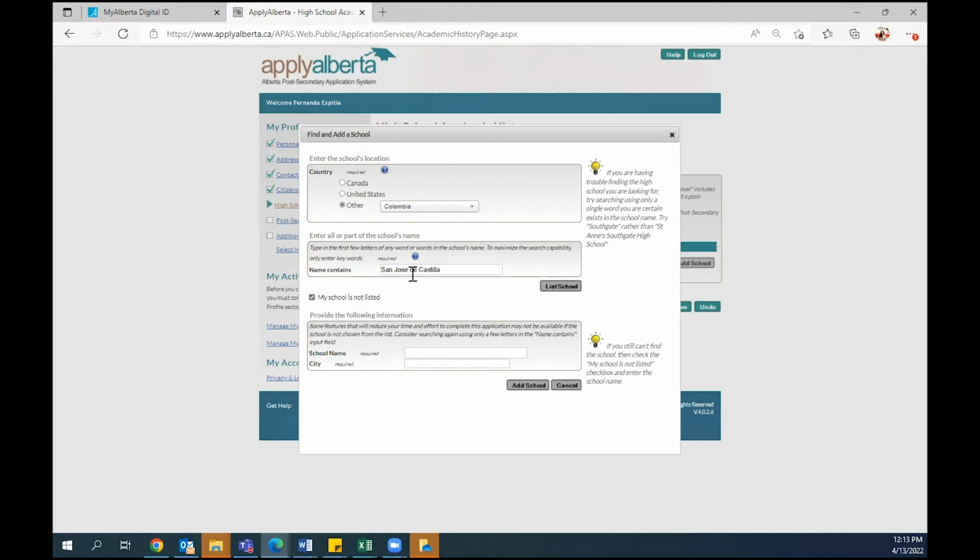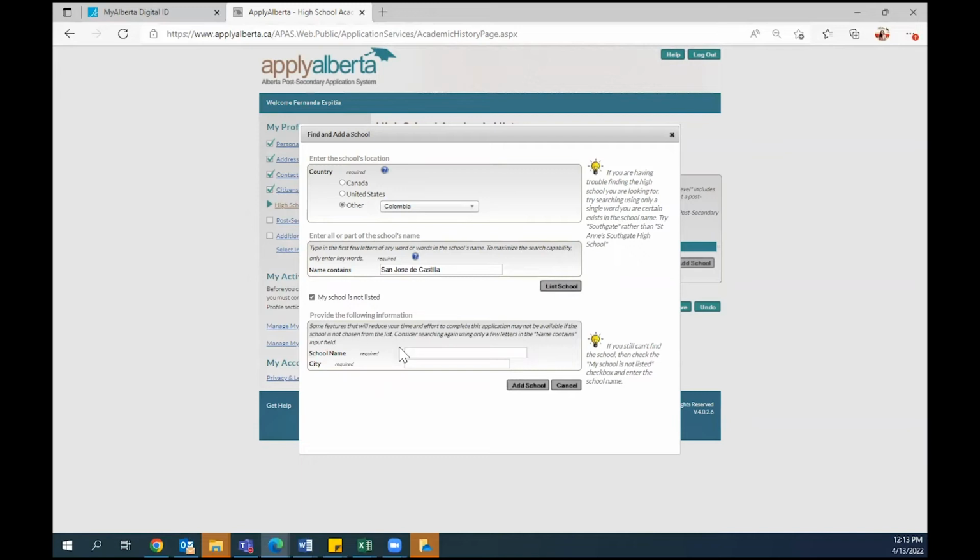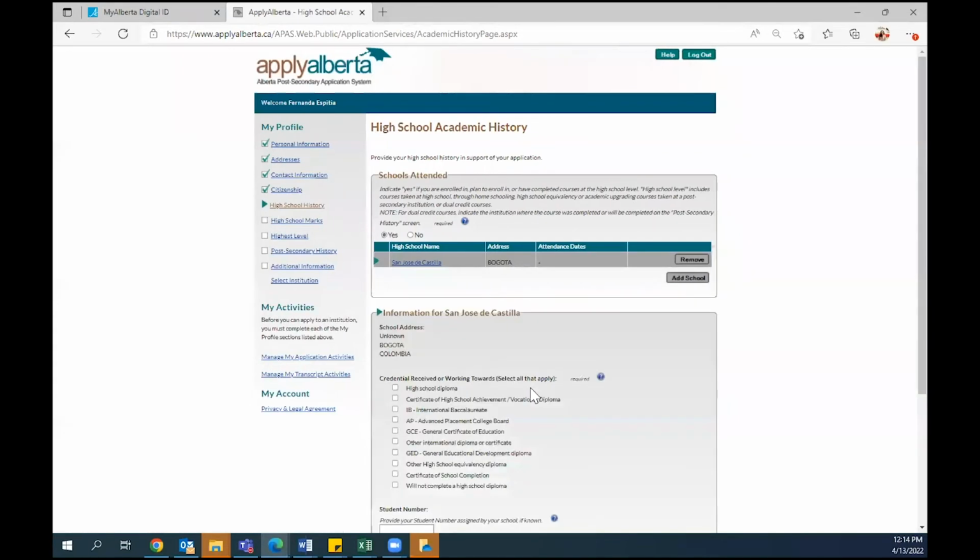Here you're going to search for your high school. Select from the list of schools. It's going to give you a list of schools. If you do not see your school, just select my school is not listed, and then you'll have to manually enter it. And then the city where it is located, and then just add school.